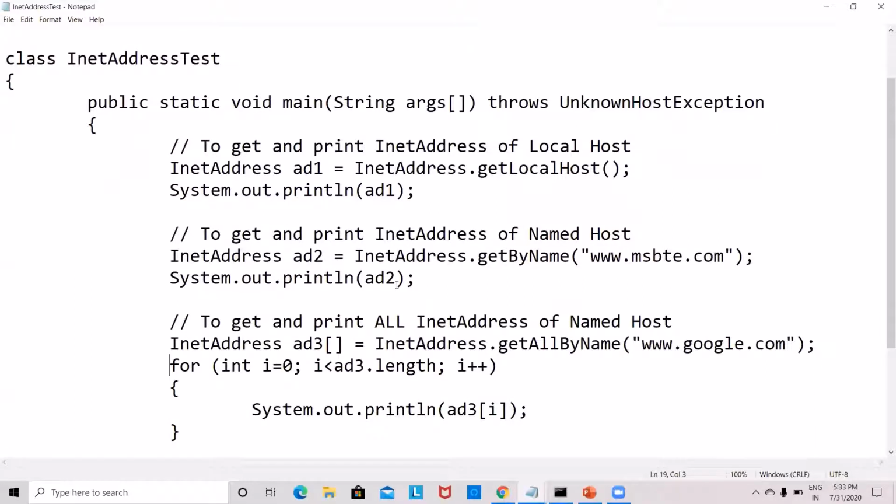Now it's time to print all those INET addresses of Google. I say 10 just as an example. It may not be the case at all. Now, if Google has 10 INET addresses, 10 different servers, then this loop will start with 0 and end on 9. So 0 to 9 becomes a total of 10. This AD3.length will be 10 in such a case, and less than 10 means 9. So the loop will start on 0 and end on 9. Every time the loop will be incremented by 1.